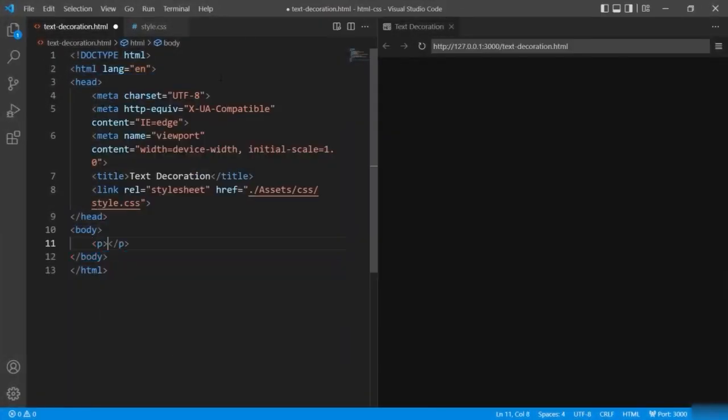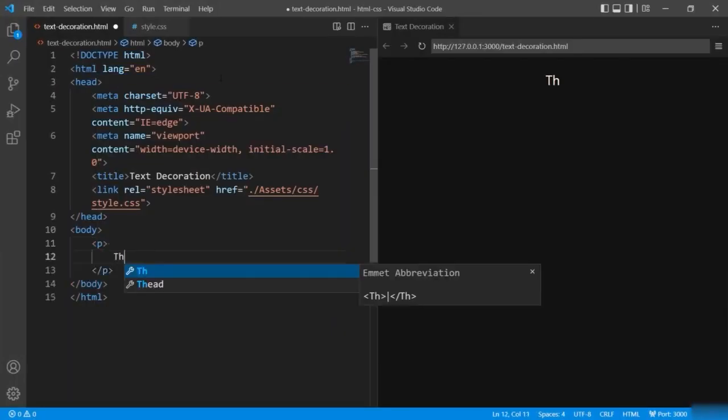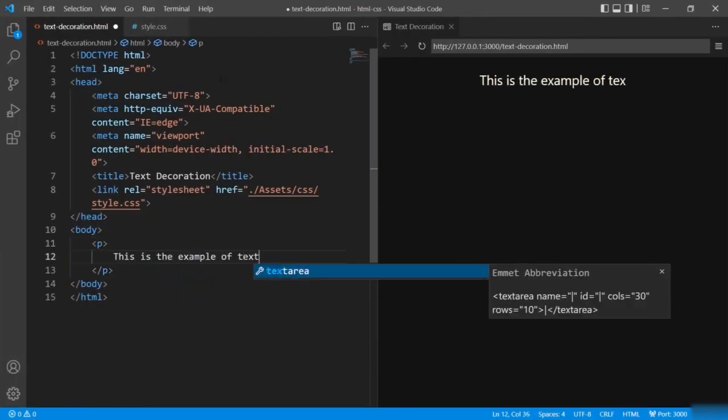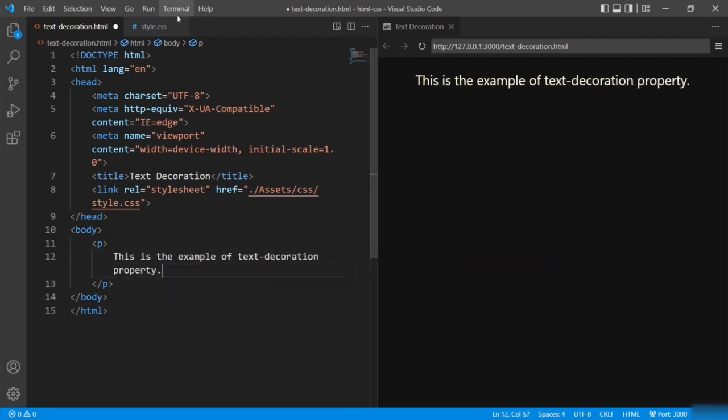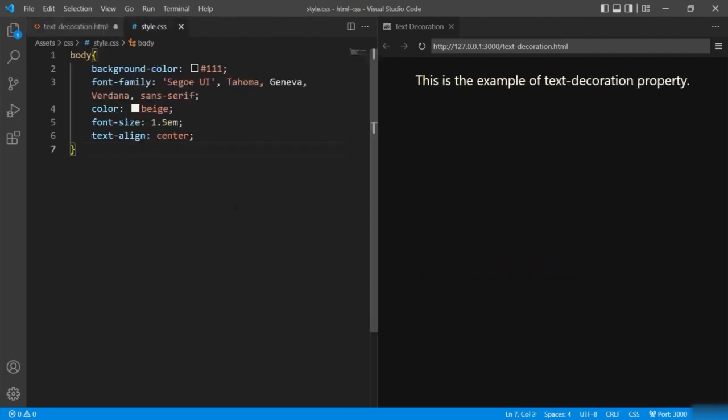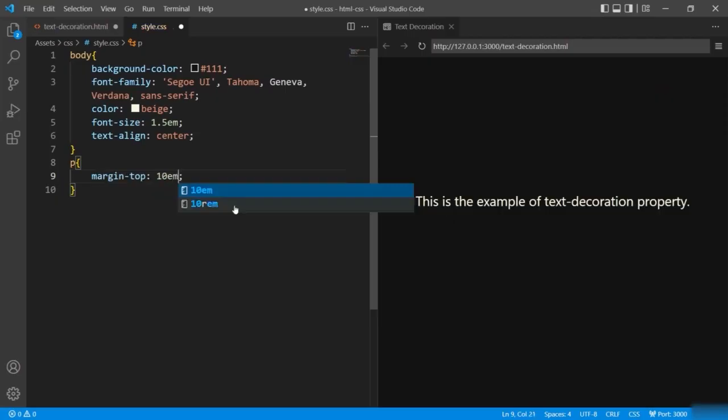I will define a paragraph inside the body. I'll give text here saying this is the example of text decoration property. Let me give some basic styling to the body. I'll select the paragraph tag by using the element selector. First, let's bring this text to the middle of the page. I'll give margin top to 10 em.